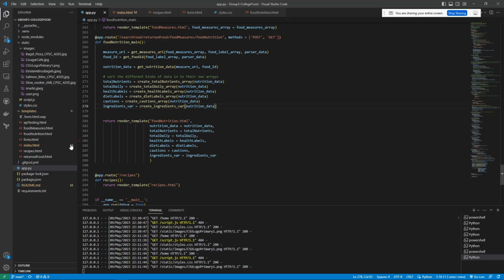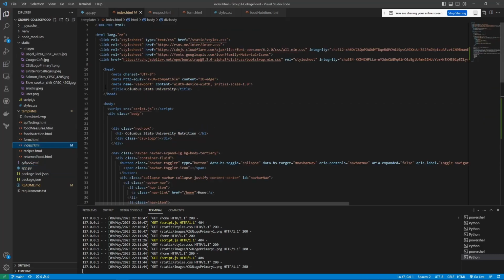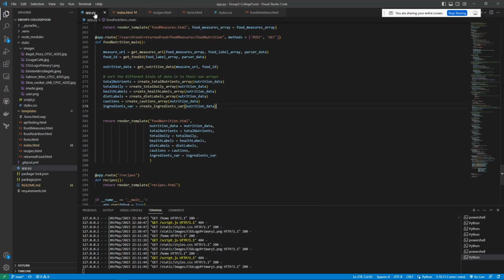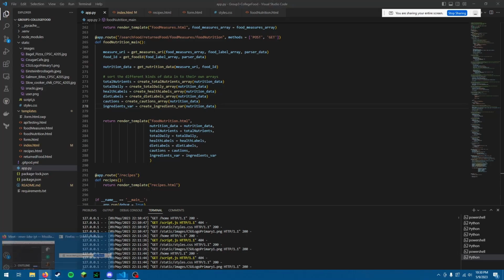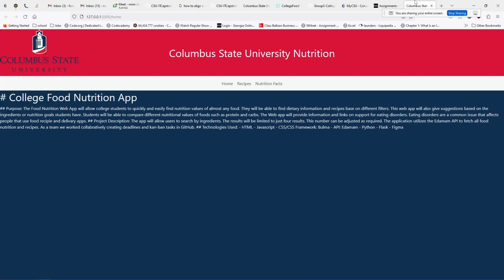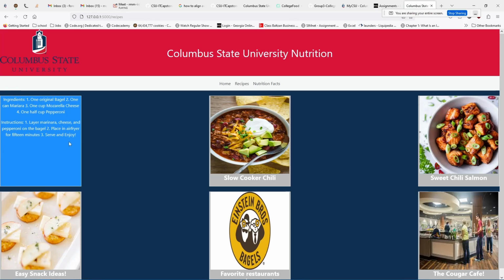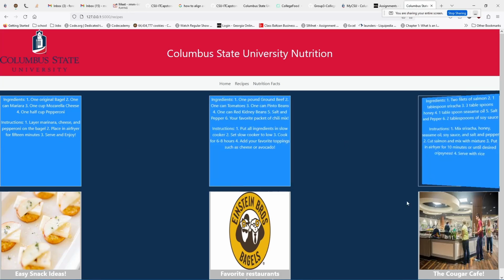And we have a base HTML, which Naisha is going to talk about soon, and I'll just go ahead and walk us through what we have going. So here's the home page for our app. We can select home, we can select recipes, which here are the flip cards that Naisha and Kristen were working on, so we have some recipes.